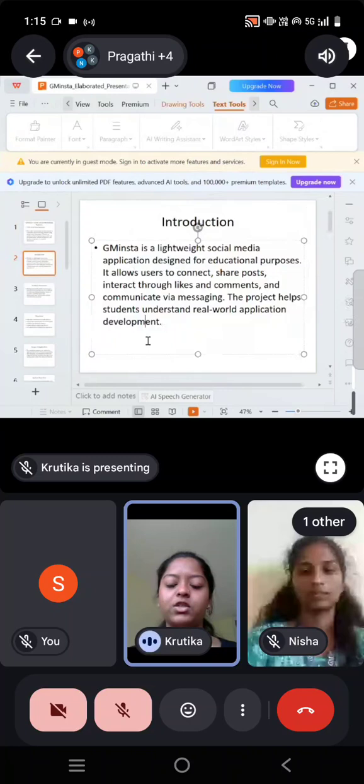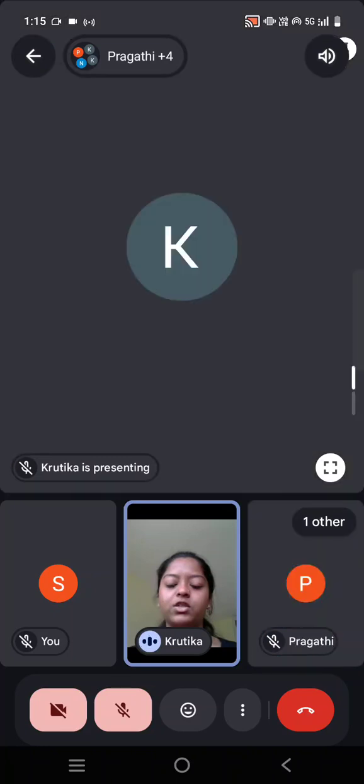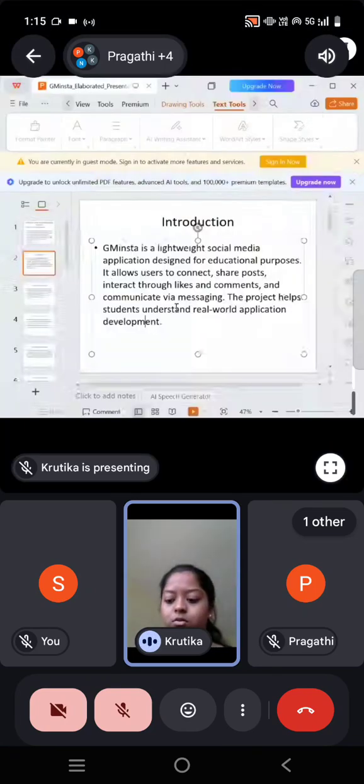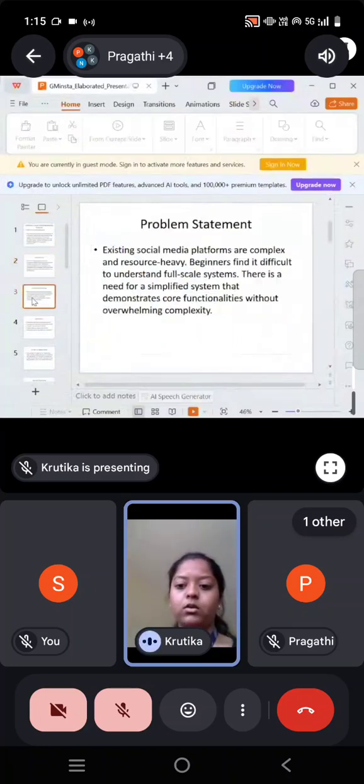It also allows users to connect, post, interact through likes and comments, and communicate by sending messages. The project helps students understand real world applications. Next comes the problem statement.